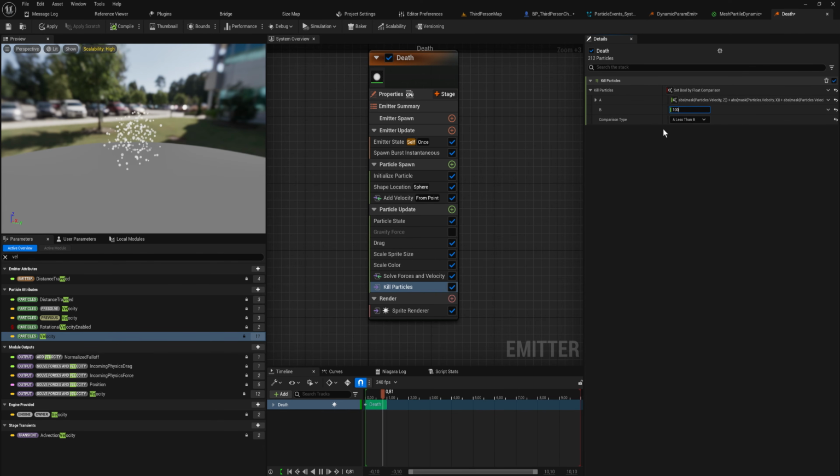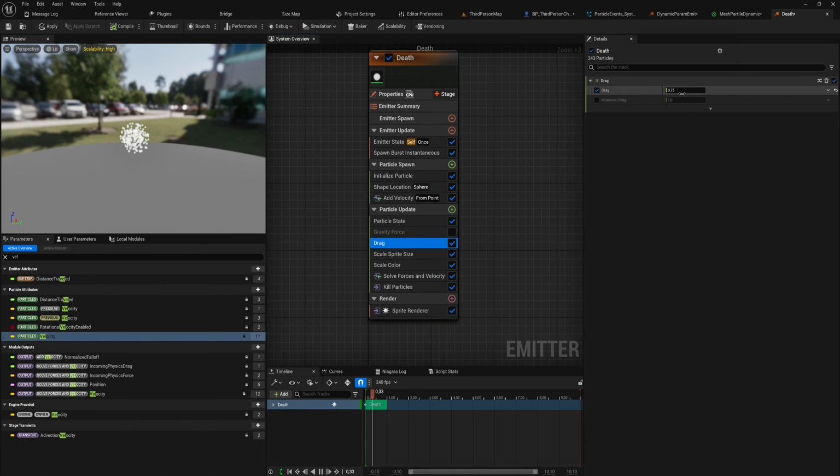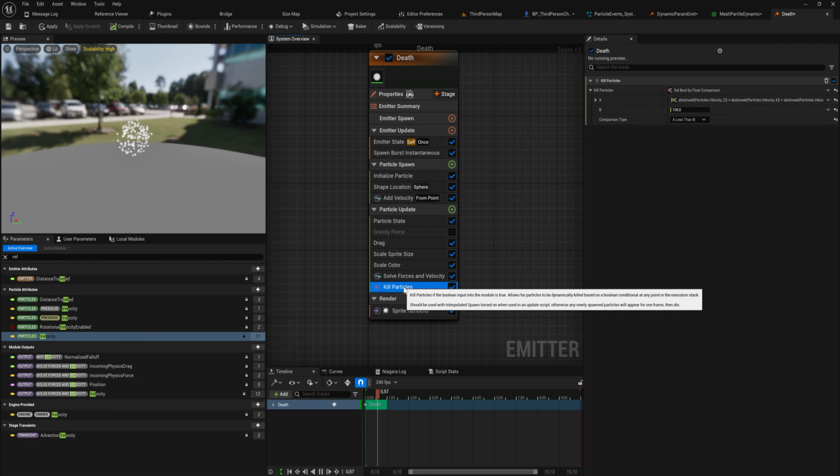If we set this to like 100, some of the particles start popping out of existence because they get dragged down too much by the drag. Speaking of which, if I increase the drag to, let's say, 2, you can see the particles start dying a lot quicker because they're getting slowed down to below 1,000 units of velocity much quicker. This is a very customizable way to kill your particles off, and you can do a lot of custom logic for this.